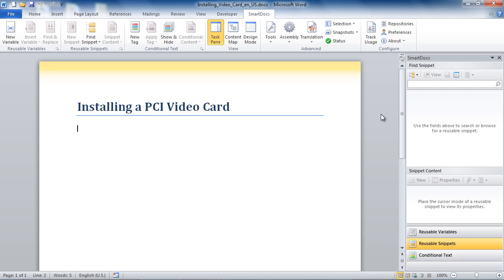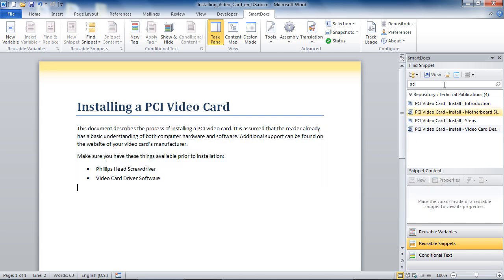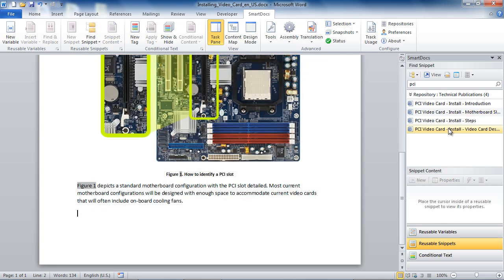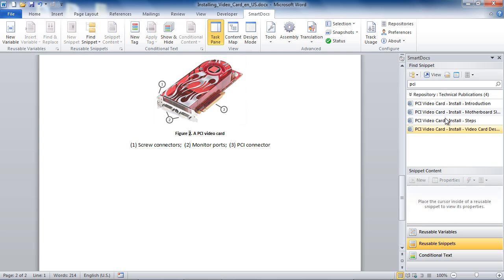As you can see here, I've opened up a new blank document that will contain the steps for installing a PCI video card on my computer. I'm going to execute a search against my snippet library, and I'm going to assemble a new source language document using already authored and approved snippets. So we'll first insert the introduction snippet. We'll then insert the motherboard snippet, followed by the video card description snippet, and finally the installation step snippet.